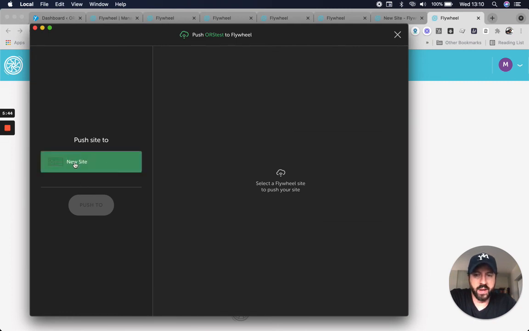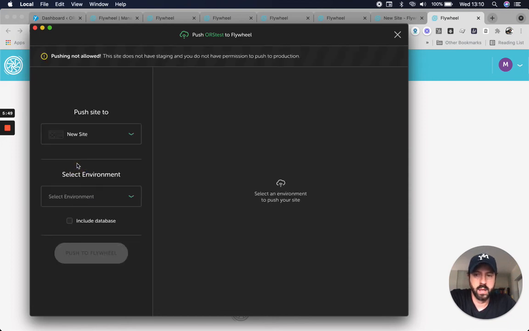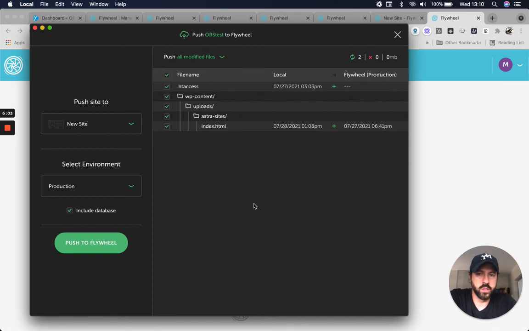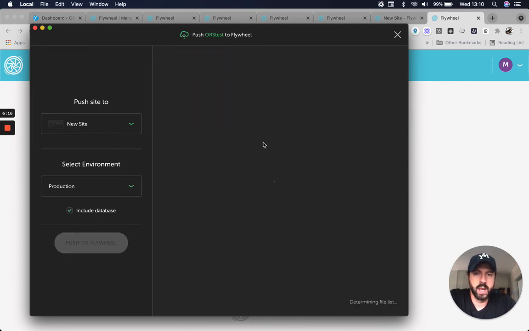This is gonna fetch the sites on your hosting that you're going to push to, and it's going to be probably a new site. And the environment, we want to push to production because there is no staging. You're going to want to include the database. This is going to try and check the difference between the files online and the files on your site. Now these are very few files because we already did the push. I don't want to have you wait while this is pushing. But you should probably just choose all modified files.